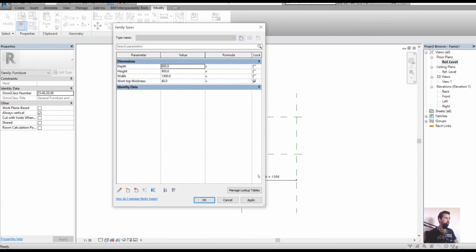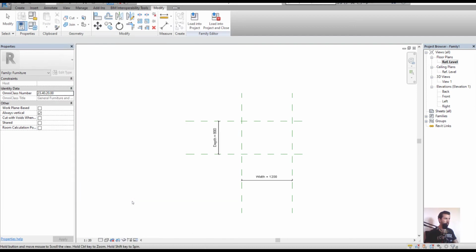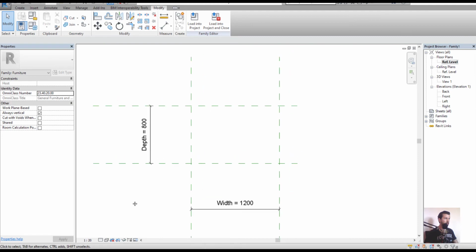Let me make this a bit smaller and move it to the side. So depth, let's say 800. Apply. Yeah, that's working. The width 1200. Apply. Yeah, that's also working. And OK. And now let's create the extrusion.